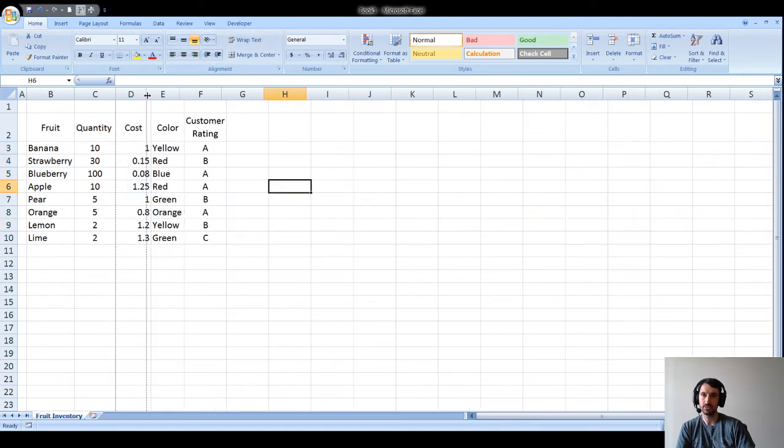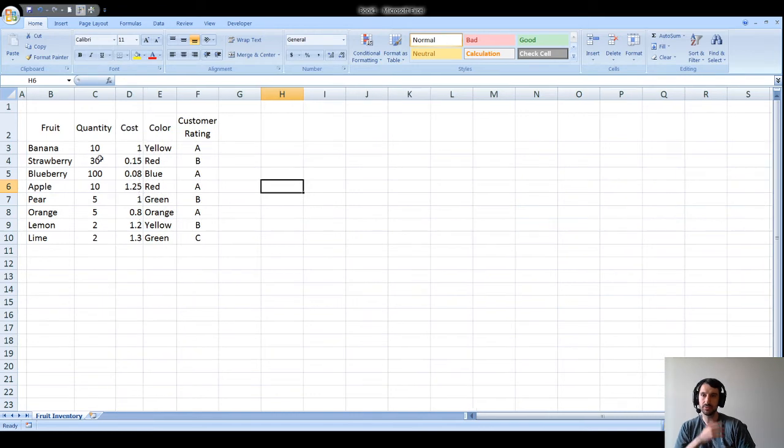You can see here the quantity is center aligned, the customer rating is center aligned, the text here will all be left aligned, the text here will all be left aligned, and the cost will be right aligned. Okay, so now that we've centered the headers and all the data the way that we'd like it, let's do some formatting.